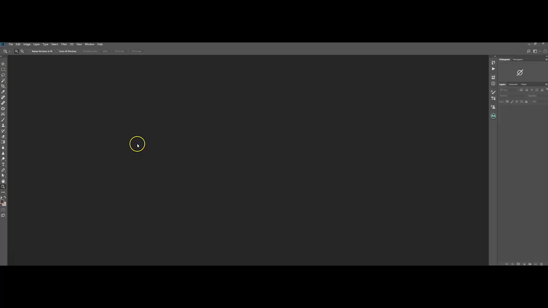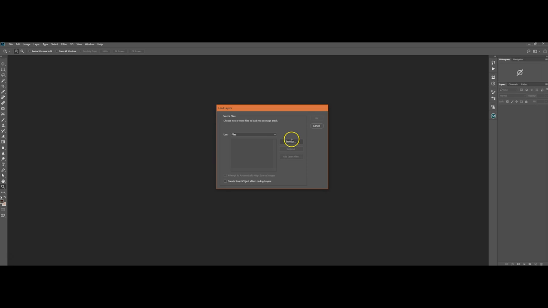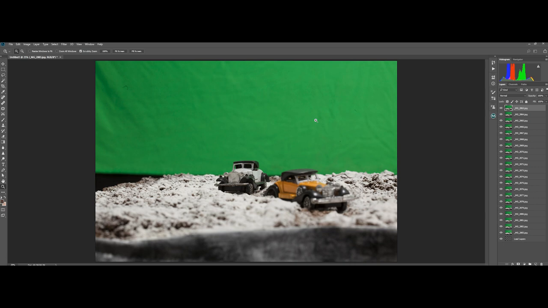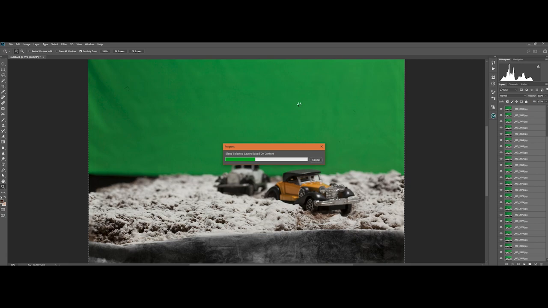Right, once we're in Photoshop, I'm going to go down to File, Scripts, and Load Files into Stack. I'm going to click on Browse and open up my files that I want to stack, making sure that Attempt to Automatically Align Source Images is selected, and then press OK. It's then going to load up all my images as layers and then align them based on the content provided. After that, I'm going to go up to Edit, click on Auto Blend Layers and Stack Images, and make sure Seamless Tones and Colors is ticked, and it's going to attempt to automatically blend all my layers.